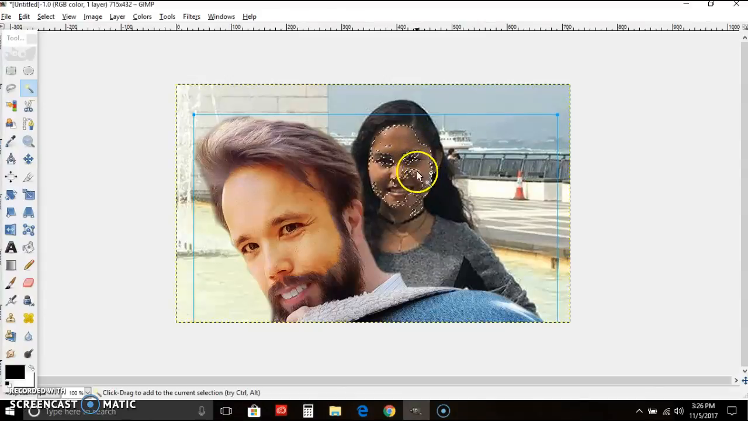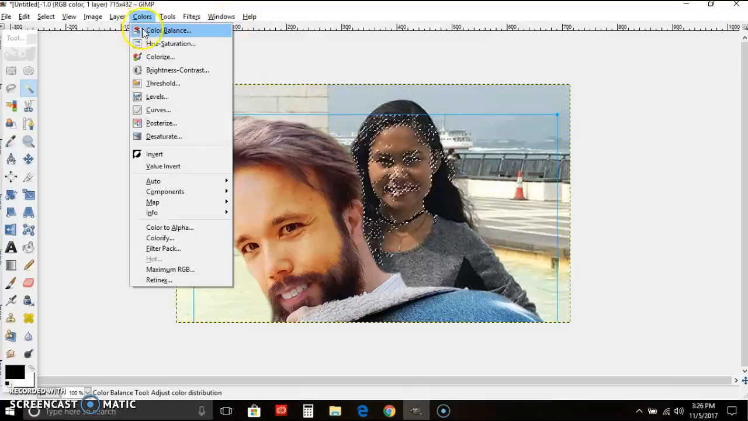So like right there, it's grabbing all of the eye. The entire mouth is in there right now, and that grabs some of the hair. We don't necessarily want to do that, but let's see what happens just so you can see how this works.